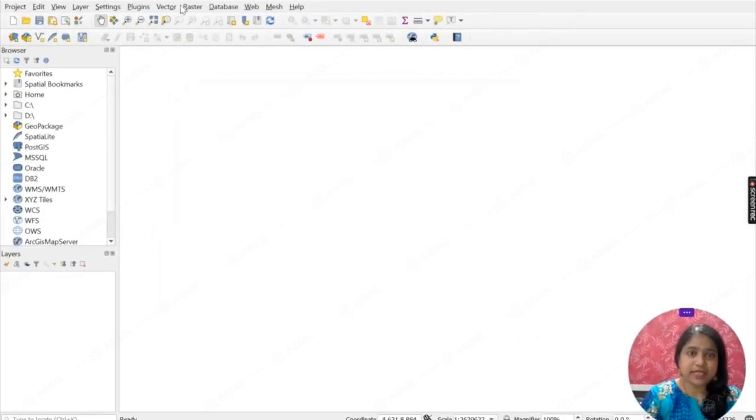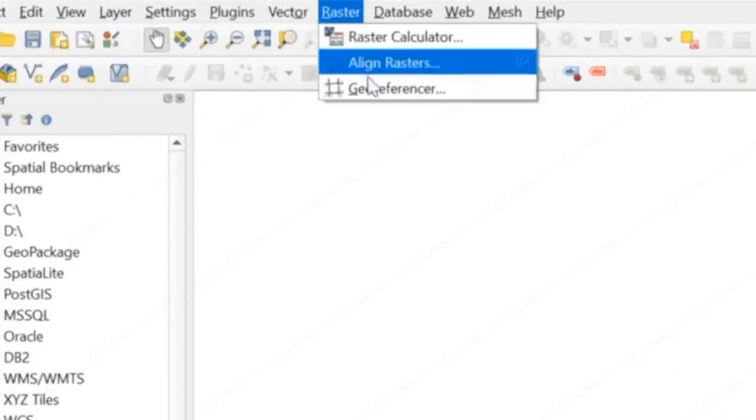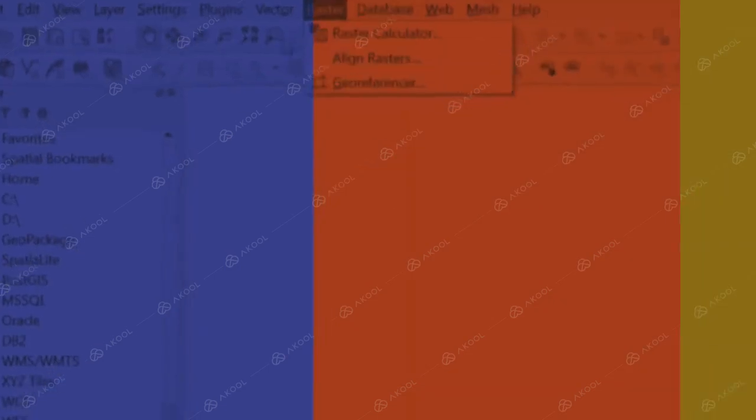Once your plugins are installed, they will immediately function. The various plugins will appear here within the application's main menu.